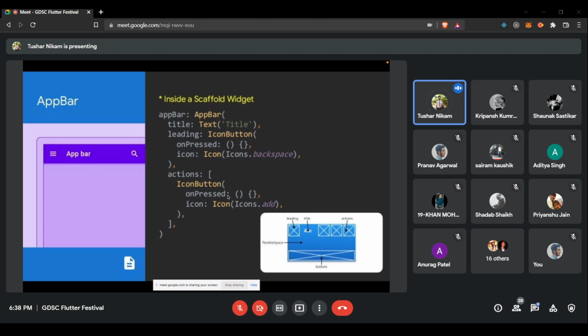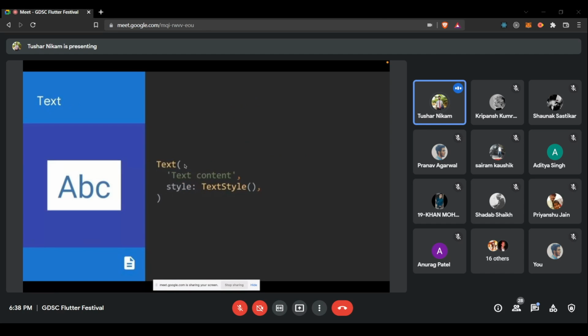Actions are the children. We understand the first button, second button, third button. The leading also takes a widget. There is an icon button widget. Every button will take the onPressed property. We will see it later. Just the app bar.